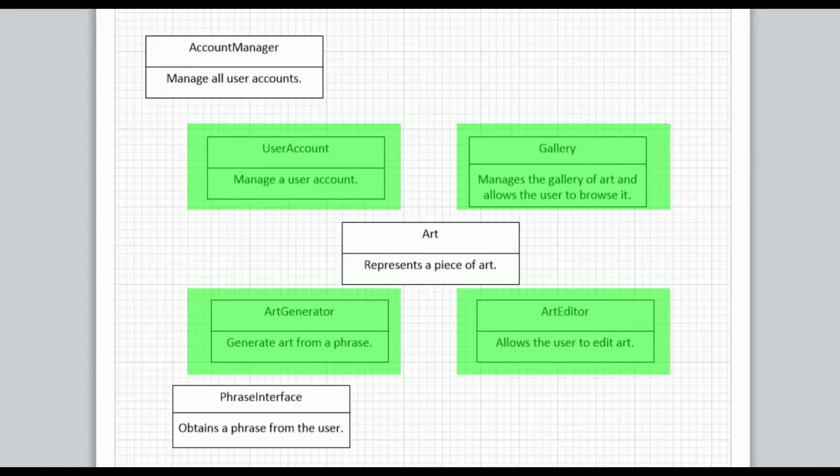User account, with the responsibility of managing a user account. Art generator, with the responsibility of generating art from a phrase. Gallery, which maintains a gallery of images and allows the user to browse them in the ways described. And art editor, which allows the user to edit art.